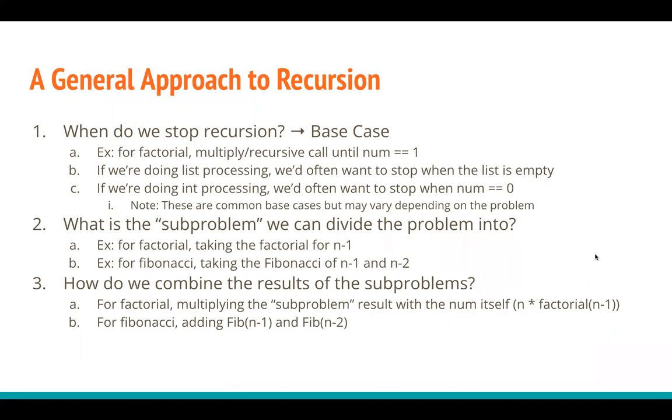The first one is, when do we stop recursion, which is basically your base case. For the factorial example, our base case would be when the number is 1. Another example is when you have any question which uses list processing. You'd want to stop when your list is empty, or in other words, when you reach the end of your list. And for integer processing, which basically involves using floor div in order to get the rest of your number, you'd want to stop when your number is 0.